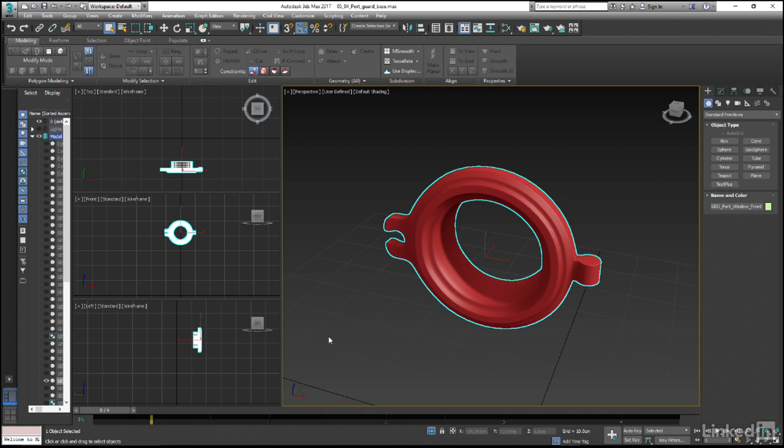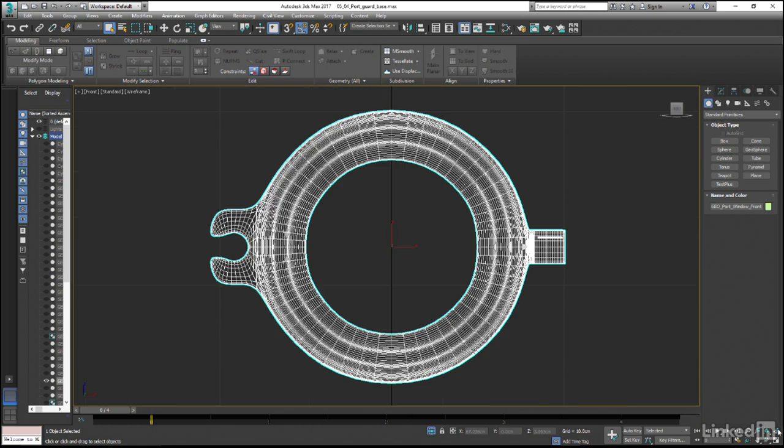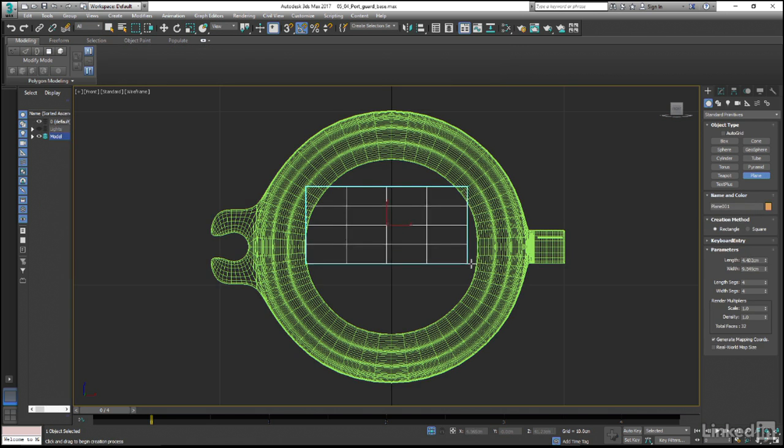In the front viewport, let's hit Alt and W to maximise the view, and then use the Zoom Extents All button to nicely frame ourselves up on the mesh. In the Create tab on the command panel, let's click on the plane option, and then click and drag in the viewport in order to create one.